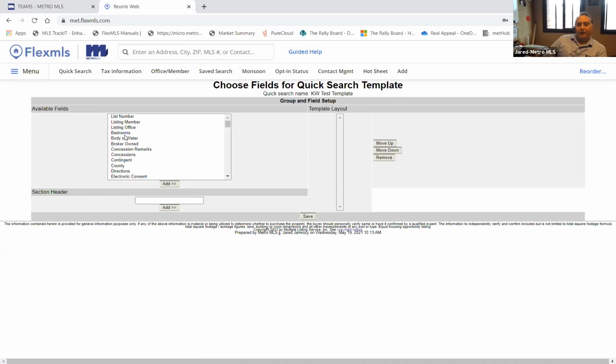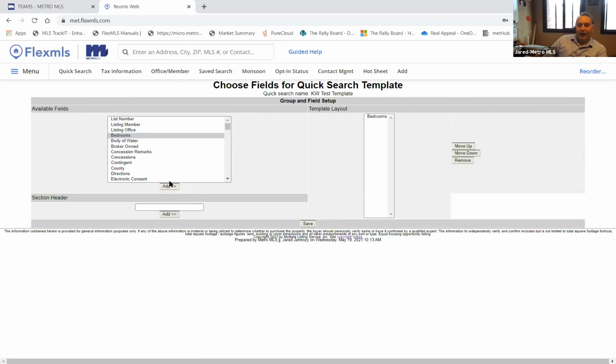So under available fields, these are all of the options available to me as single family criteria. So I can go ahead and select them one at a time. So if I just want to add a bedroom, I can highlight it, click on add. I can select multiple pieces at a time.